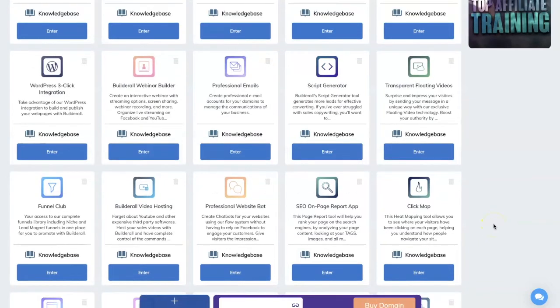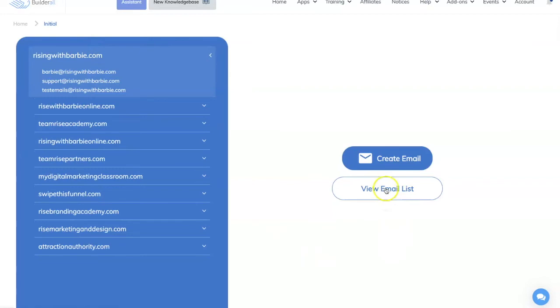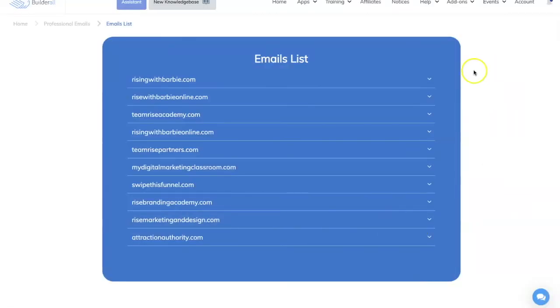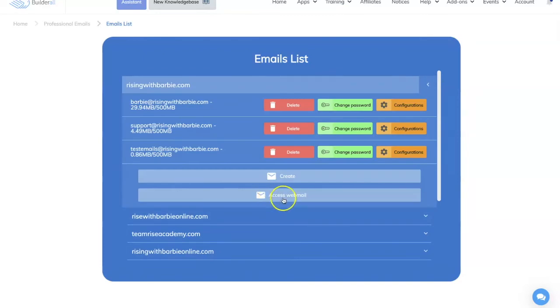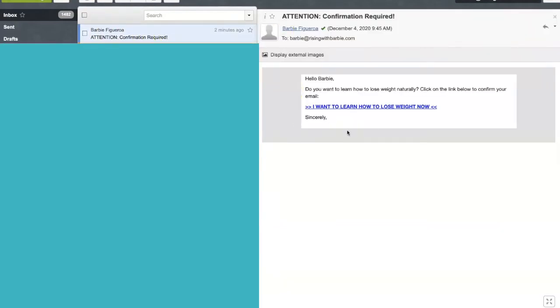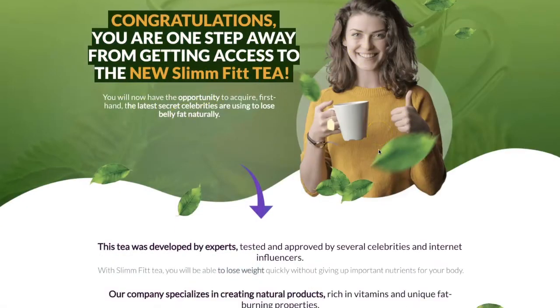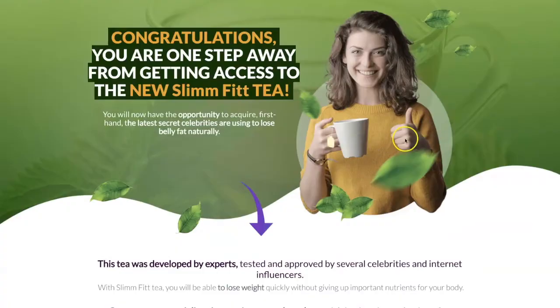So since I have a domain attached to the professional email system inside of Builderall, I'm going to come over here to professional emails. And I'm going to go to my Rising with Barbie. And I'm going to come over here and I'm going to click on View Email List. So I'm going to come over here and I'm going to access the webmail, and right there it is. It's confirmation required, and that's coming from the social proof plugin that is attached to my email, which is really cool, right? So if I click over here, boom, it'll take me to the congratulations page. So it's all connected, which is really, really awesome.